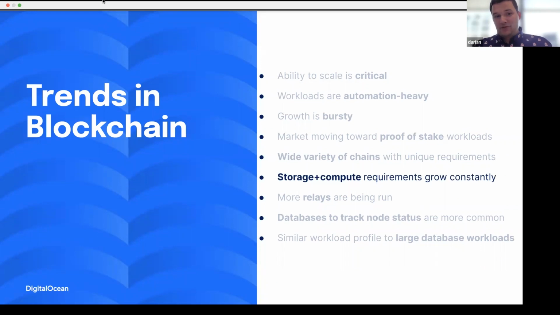Additionally, when we talk about infrastructure requirements, we're talking about storage and compute, right? Those are requirements that every blockchain has. Storage and compute requirements grow continuously as that blockchain matures. So that's certainly something that, especially storage, is not going to go down in size unless you're taking a light node or something like that.